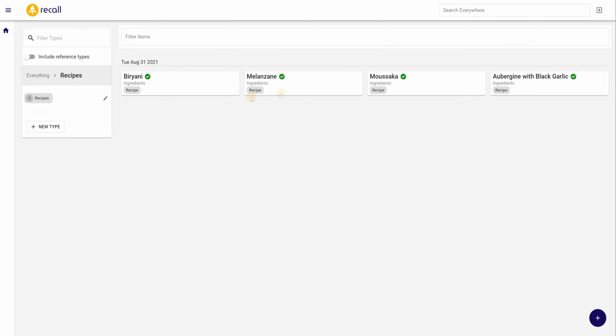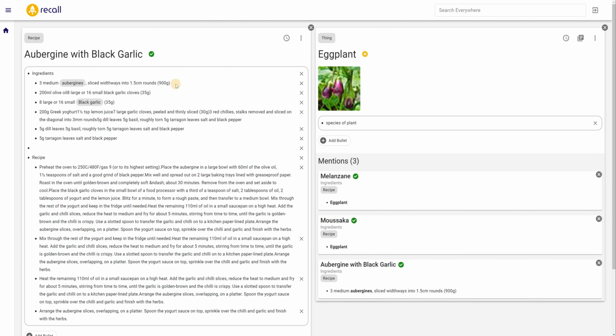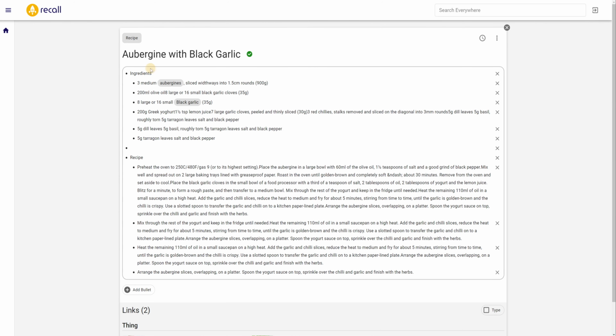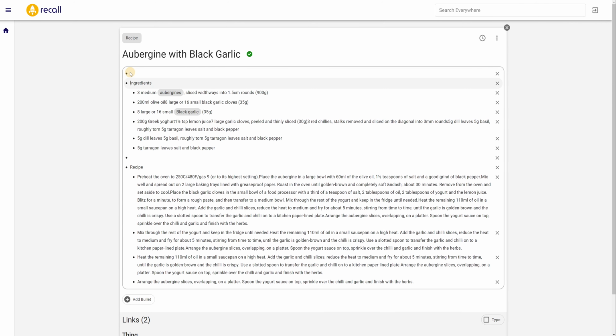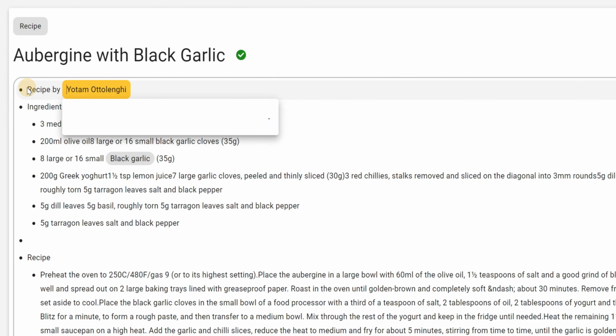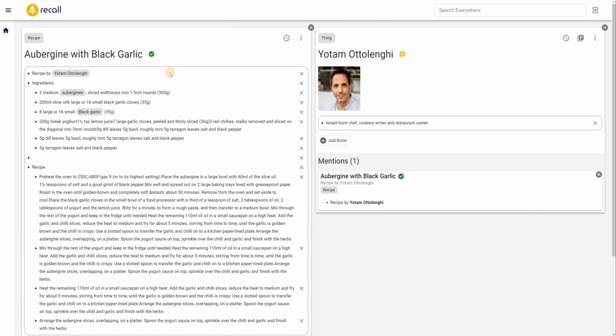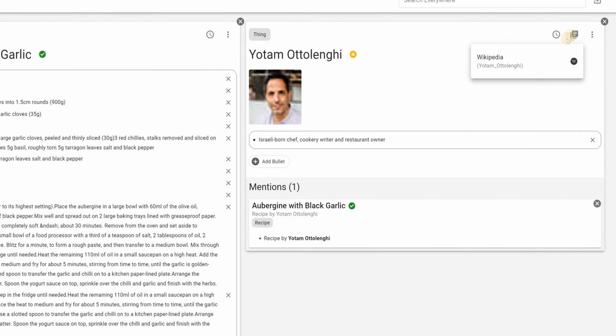Opening my recipe for aubergine with black garlic, my manually added note has the same features as we demonstrated before. We can see that aubergine is a hyperlink, as I have 3 other recipes with aubergine in it. I can further enrich my note by adding the chef, Ottolenghi, as a reference. Using the Control/ shorthand once again, I can create a link to Ottolenghi and turn it into a web-enriched note of its own.